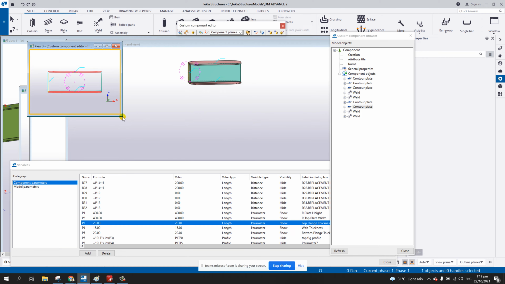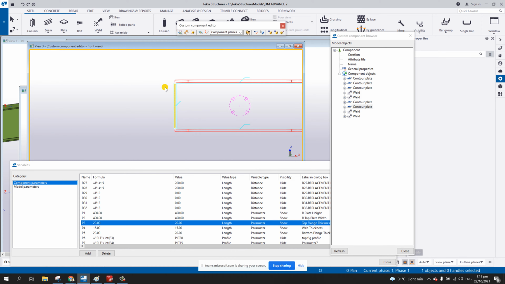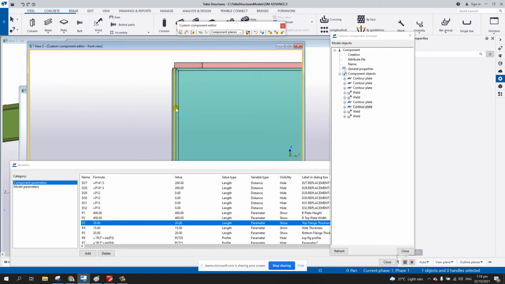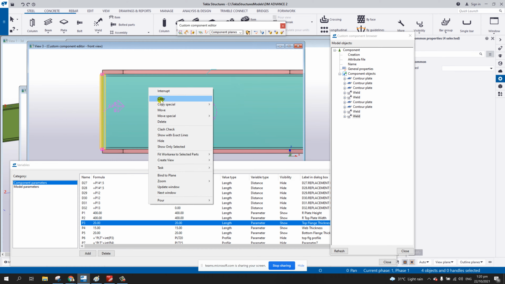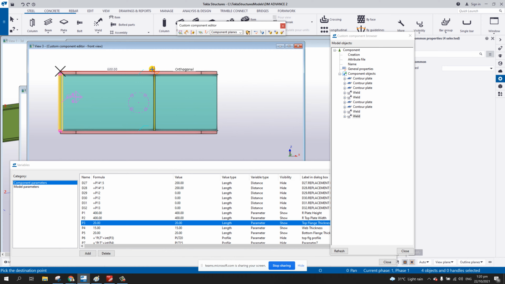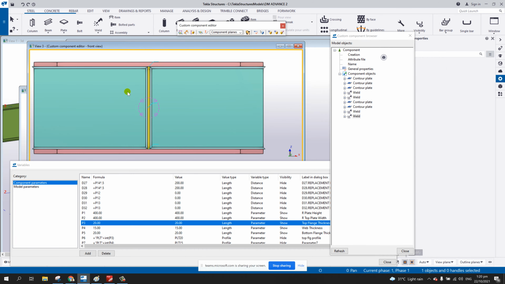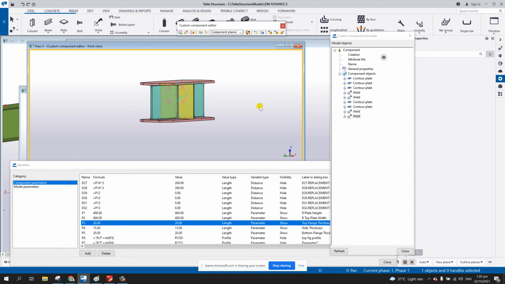Then look for this and then move it to the center. Okay, so I'm going to move these two to the center. This one, I'm going to move here to the center. Okay, and done.